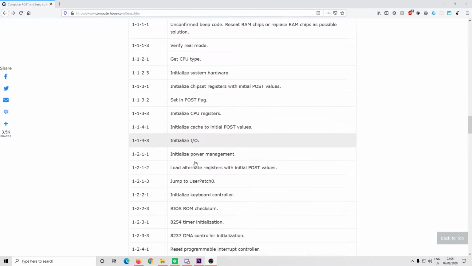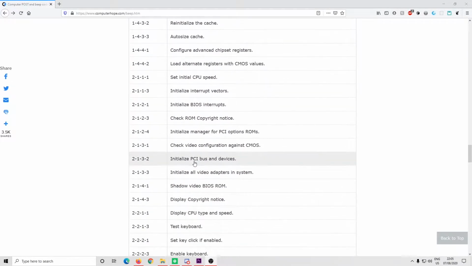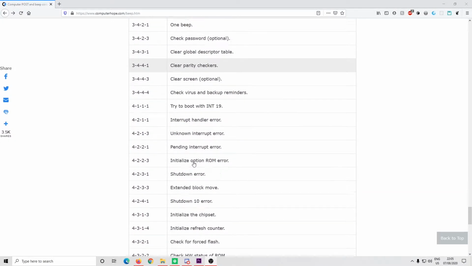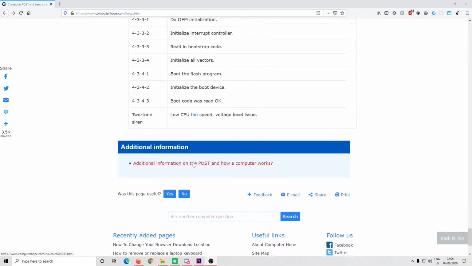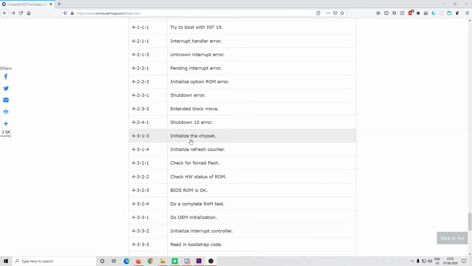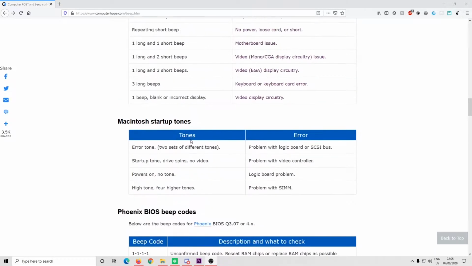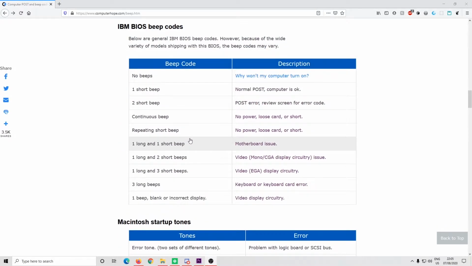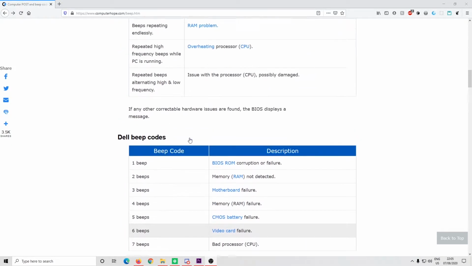I found one that might fit the beeps I heard, but again, I couldn't really be sure. These were for general IBM BIOS, but many models ship with this, so we might find something. The error given by this code is keyboard or keyboard card error, so we might as well check that. At one point, I managed to pass POST by spamming F1, while attempting to maybe get in the BIOS. Things would have been too simple if it were just for that.